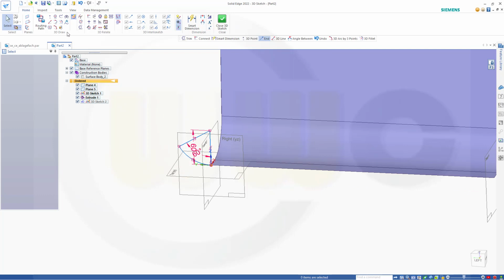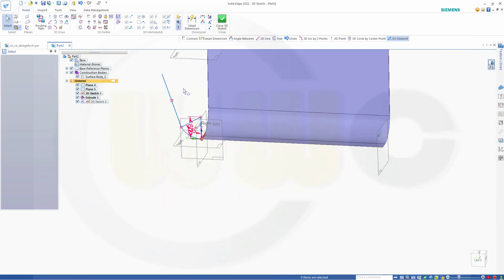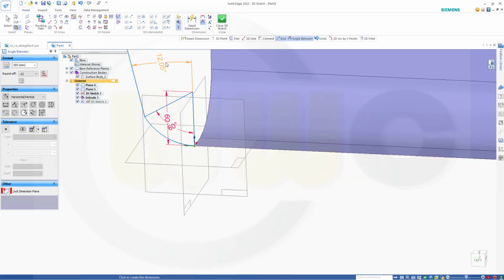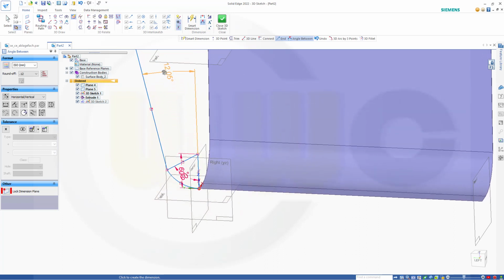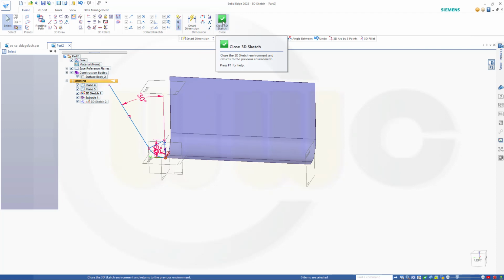Hopefully it is there. So let's go for a line and lock the sketch plane again, just in case. Start here, then go up, okay, and then add a coincidence between this point and that plane. Nice. And then I need an angle between this one and maybe that one here, and that angle should be, in this case, 30 degrees. Okay. Finish that 3D sketch.